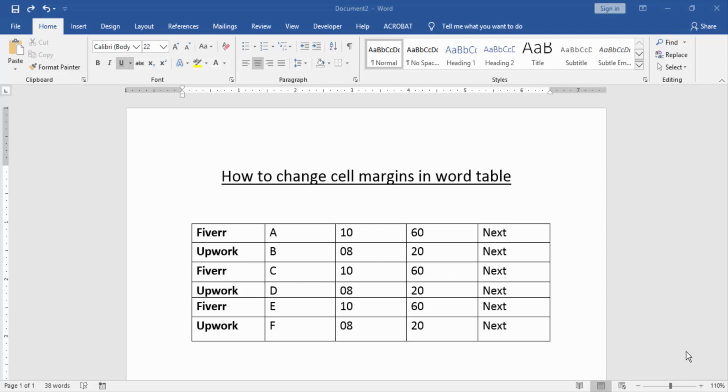In this video, I am going to show you how to change cell margin in a Word table. Let's get started. At first, we have to open a Word document with a table and text. Now we change the cell margin in this table.